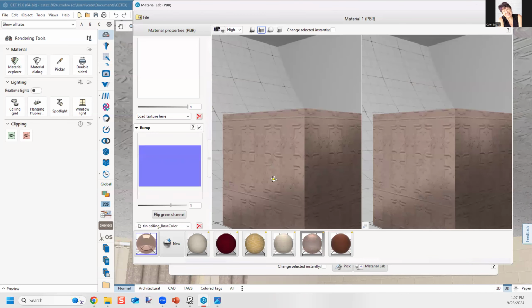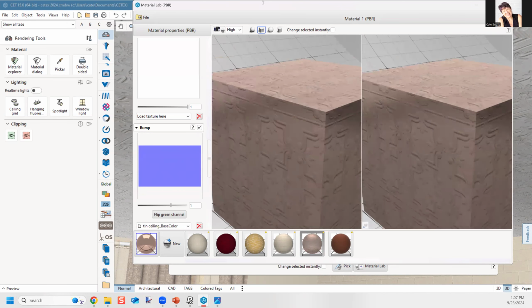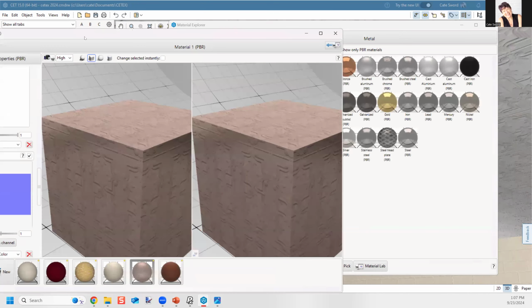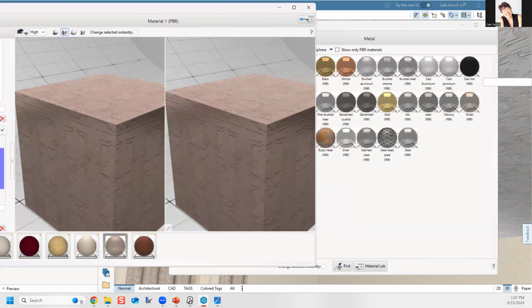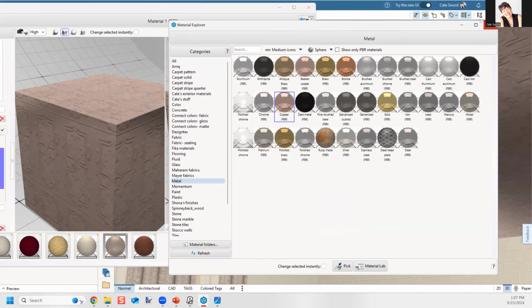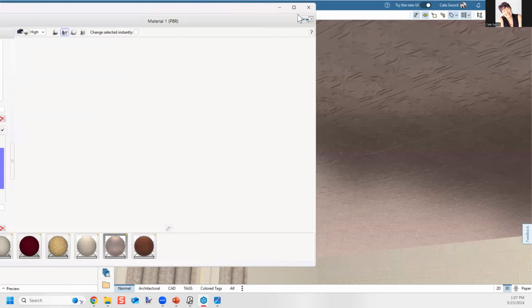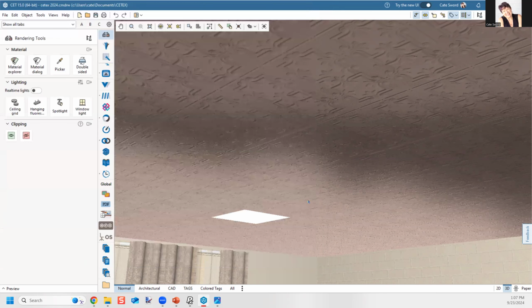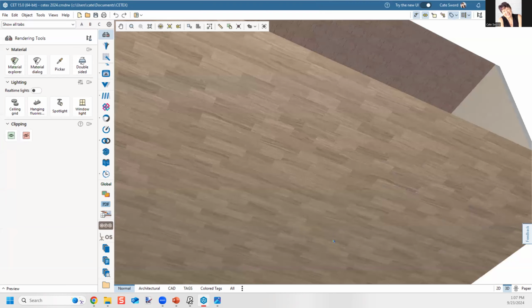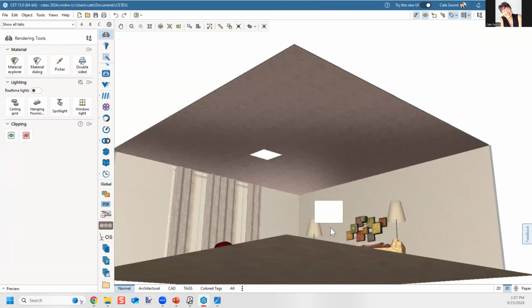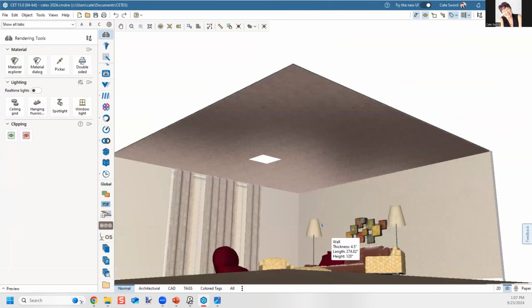So now I've got this awesome ceiling tile, and I'm going to go through the same process to save it. But because we are out of time, I'm just going to go ahead and apply it to my ceiling. And there you go. Isn't that amazing?